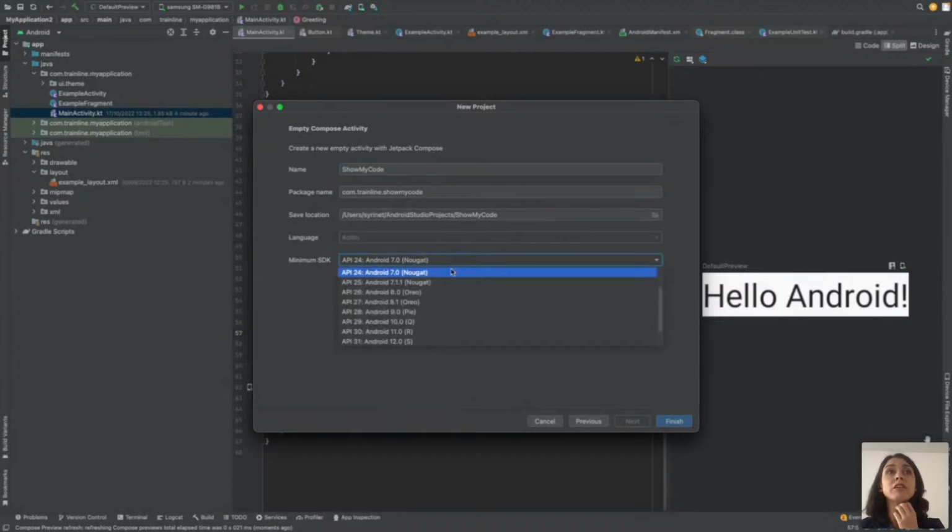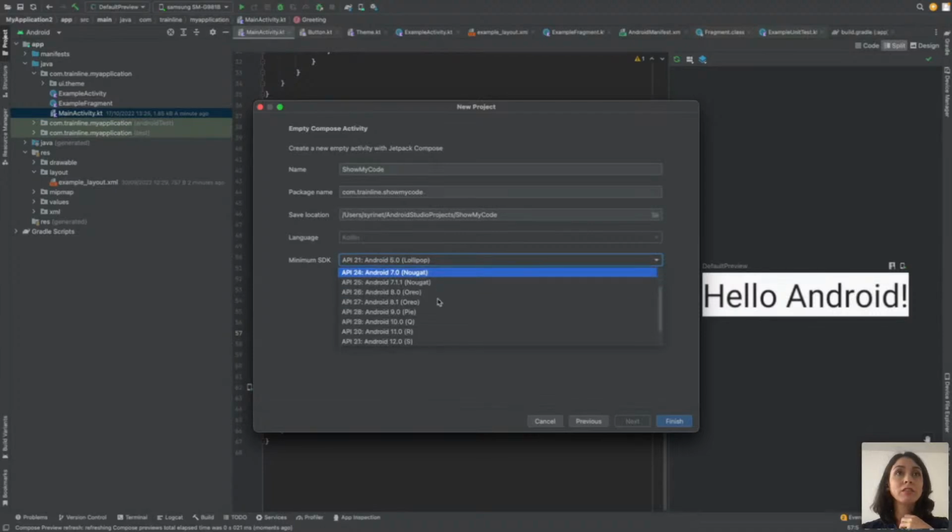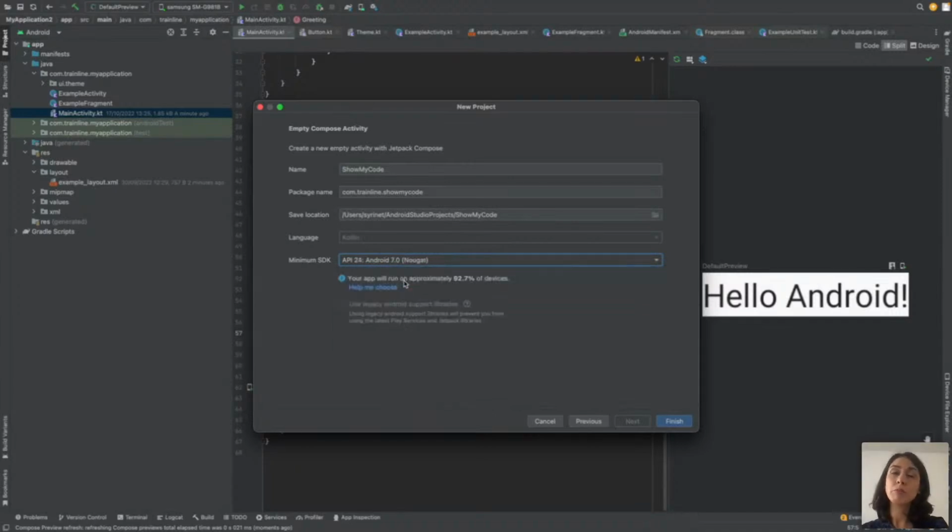And here, see, if I choose 21, it will say 98% of devices. It will reach 98%. And for the minimum SDK, I can go to 24. I have more functions. It's still good, 92%, and I don't have to adapt my code to the earlier ones.